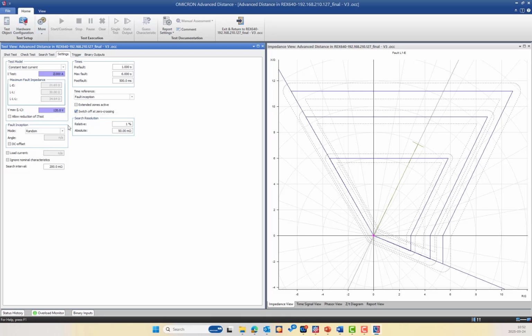Then we have the fault inception. It can be random, which is the default setting. It can be from the maximum offset, which is at 90 degree in the sinusoidal waveform, which gives the highest amplitude of current. It can be zero offset, which is when the sinusoidal wave is crossing zero. It can be a fixed angle, like 30 degree or 40 degree and so on.